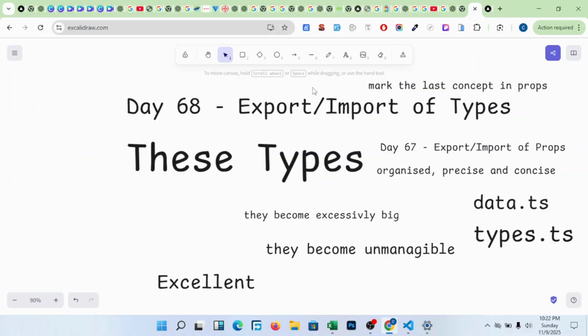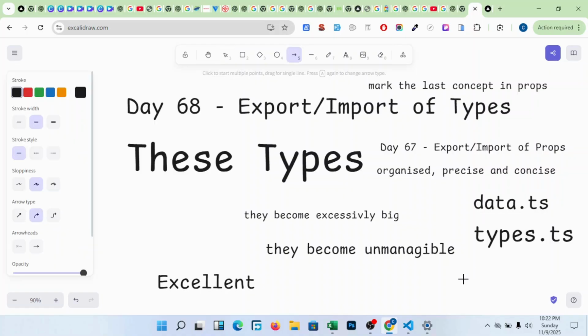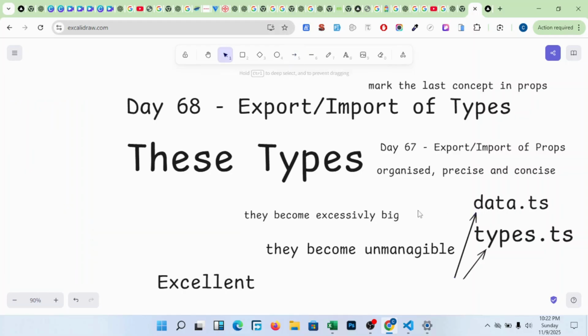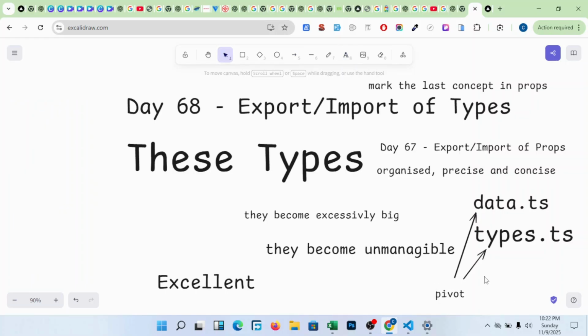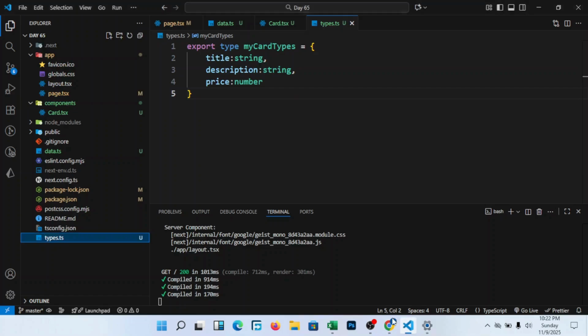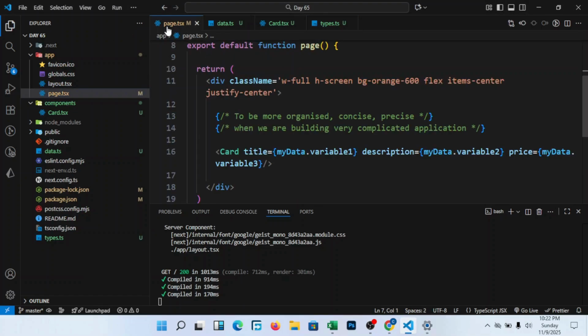These ones you're seeing here become like a pivot, feeding our files. They are data.ts and types.ts. They feed our page and components.